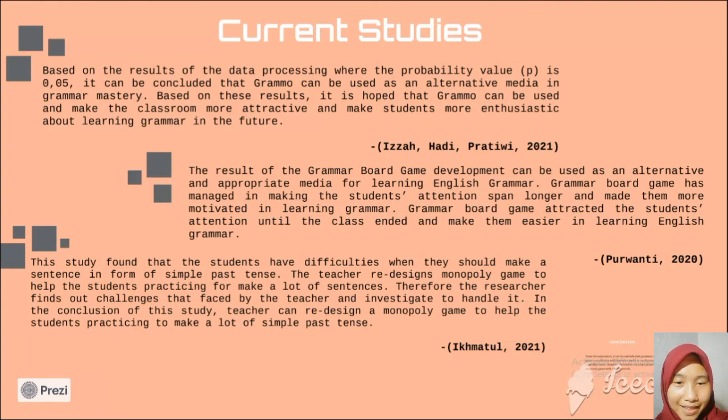And last, this study found that the students have difficulties when they should make a sentence in the form of simple past tense. Then the teacher redesigned Monopoly game to help the students practicing to make a lot of sentences. Therefore, the researcher find out challenges that faced by the teacher and investigate to handle it. In the conclusion of this study, teacher can redesign a Monopoly game to help the students practicing to make a lot of simple past tense.